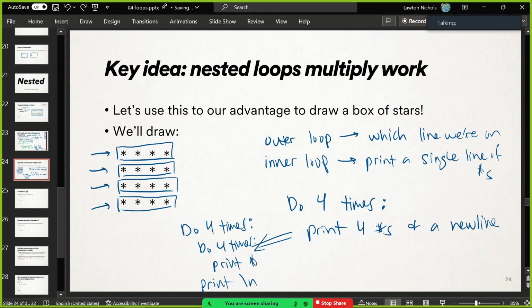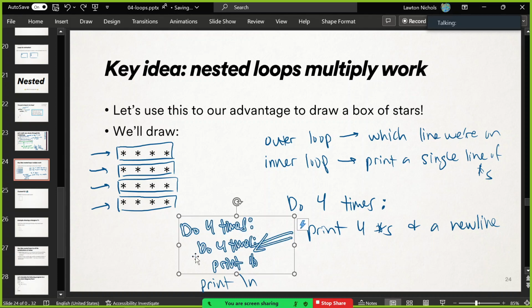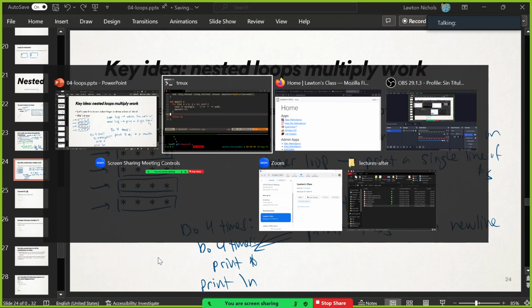So do 4 times, print 4 stars and a new line. We can split that up further into, all right, 4 times, print 4 stars and a new line. But what is printing 4 stars but 4 times printing a single star? All right. So that's the secret, and this will translate into a loop. So let me exactly copy this code. I'll translate it into some nested loops.